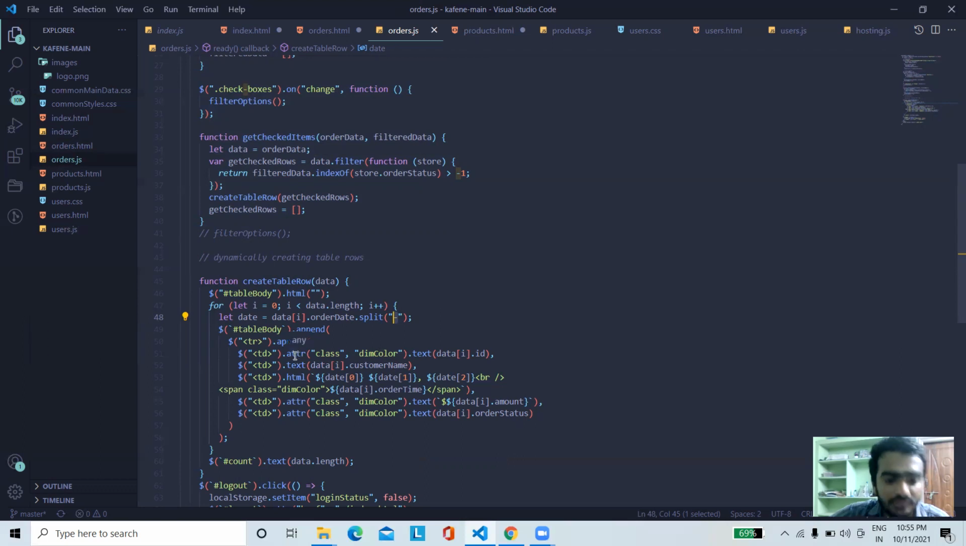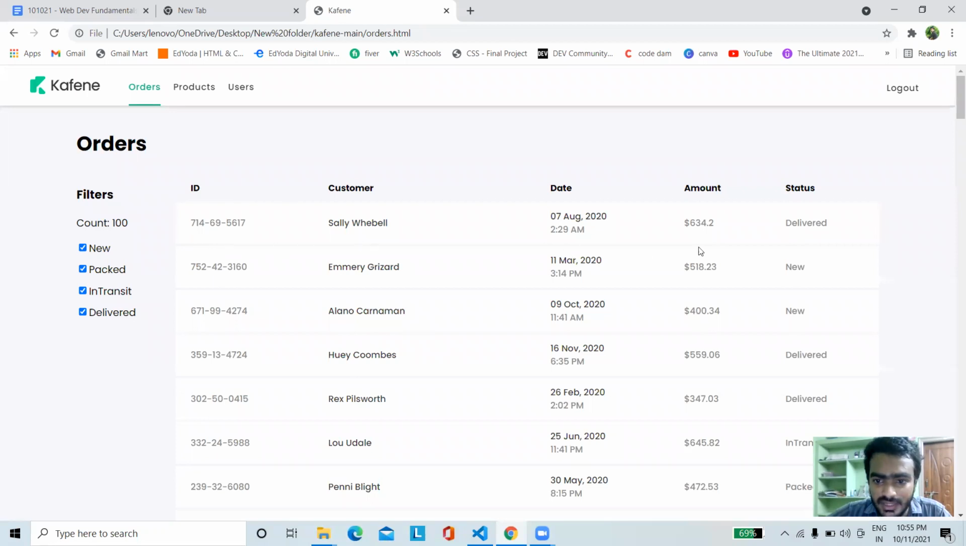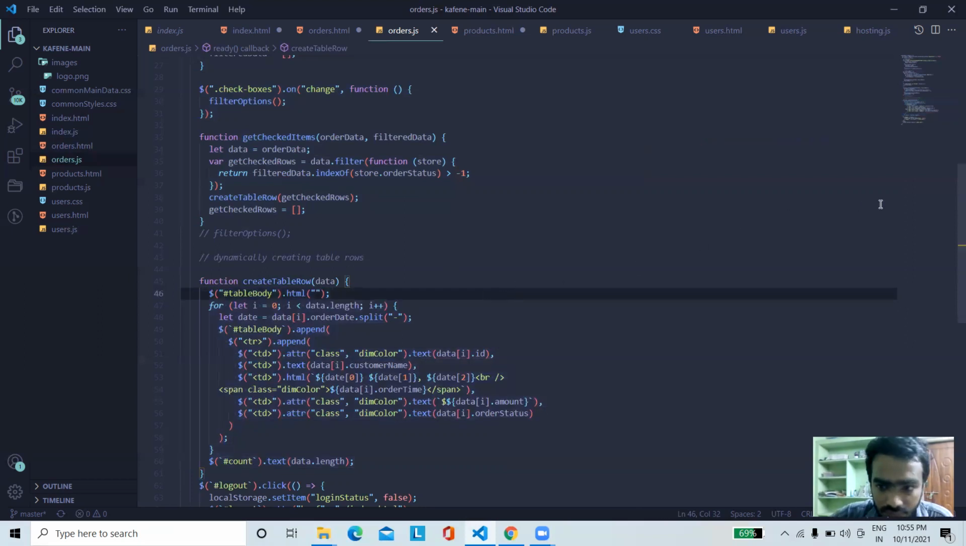And attr means we have created an attribute, and we are creating a text html, and we have created an attr, and we have created a class, and then our class name is dim color. So whenever we call this function, this piece of code will get executed, and this piece of code will create the card. This piece of code will create this card. Okay.